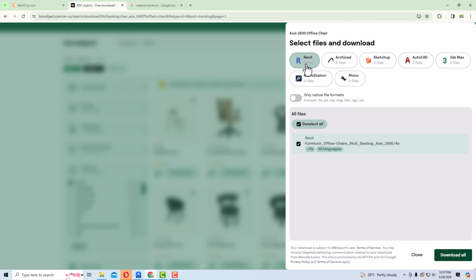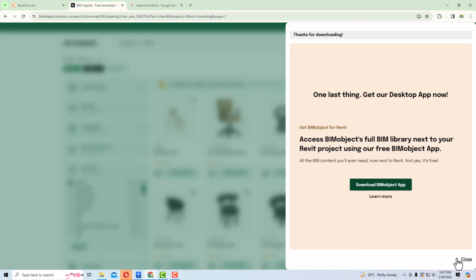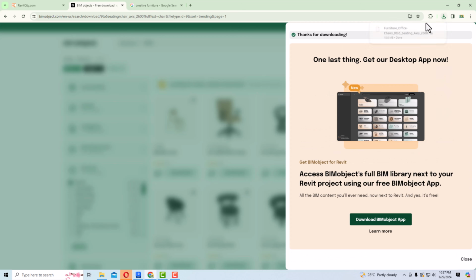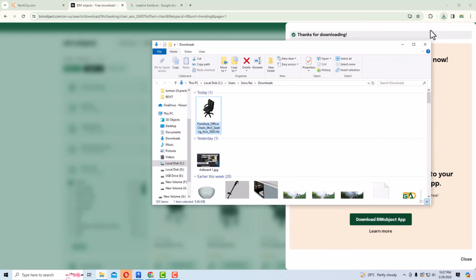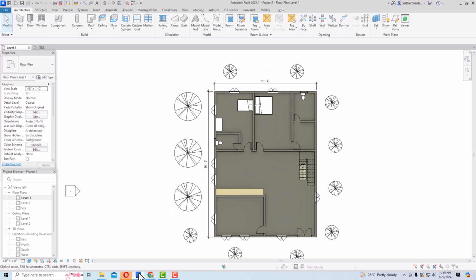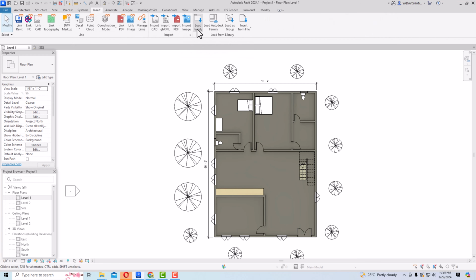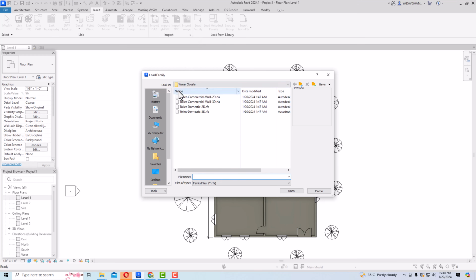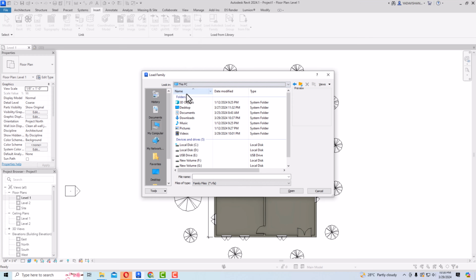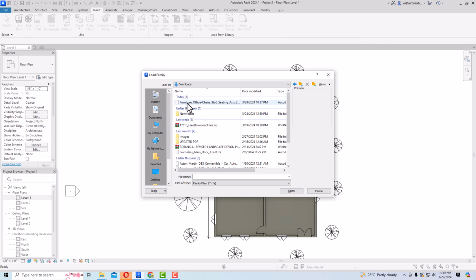And you can see this Revit here, and I'm going to select this Revit file here, and you can see this is the furniture office here. And if I want to bring it into my Revit project here, you can simply drag and drop, or you can go to this project here and you can go to insert, and then go to load family, and you can go to this PC, and you can select where you have saved your file. So I'm going to downloads, and I'm going to select this furniture office chair, and I'm going to click open.